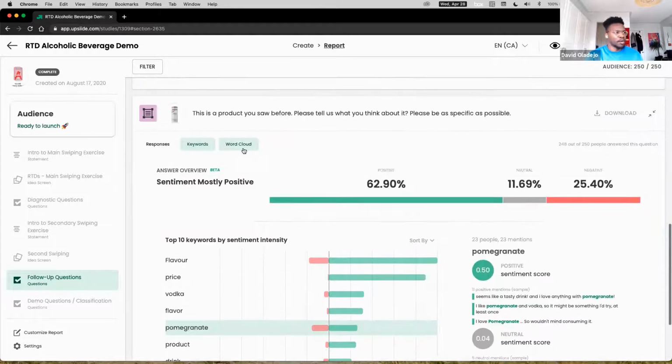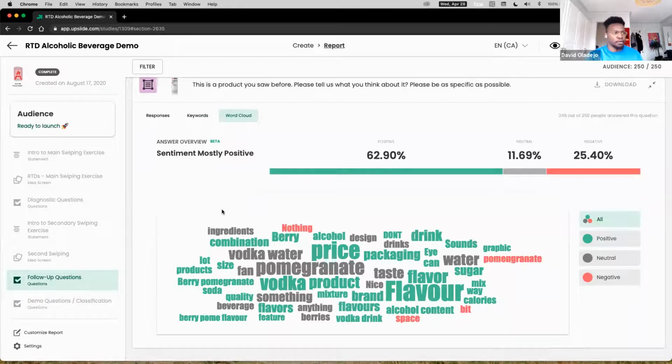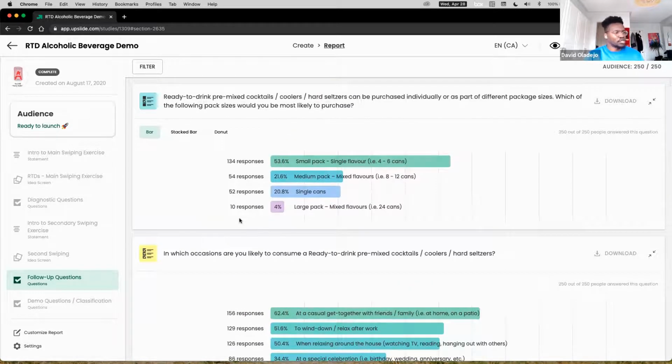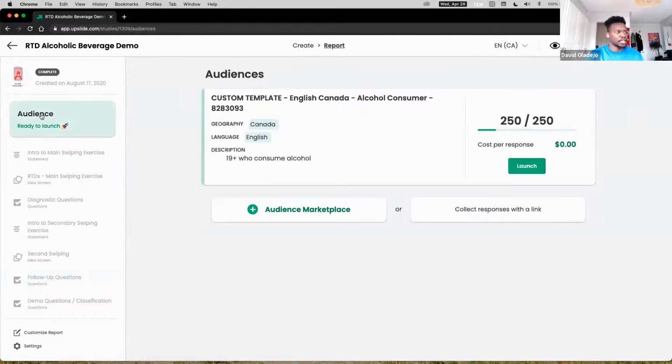And then finally, the word cloud, a little bit more of a fun dashboard, but you can see the most commonly used words based on the size of the word in the cloud, across positive, neutral, negative sentiments, or all sentiments in the same screen at one time. So that's everything when it comes to the front end of the dashboard when you get your results and the respondent experience. The last thing that I kind of wanted to show here was the audience marketplace and how that works.